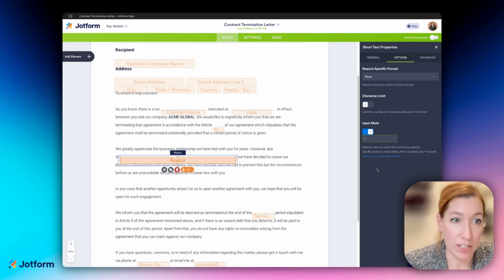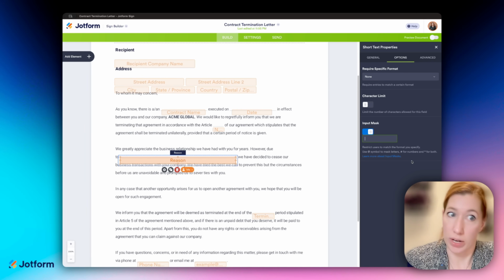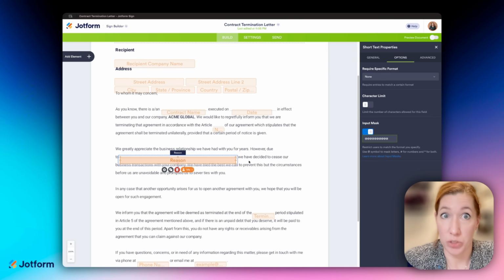It says here as well, but the @ symbol is for letters. They can only enter letters. The hashtag symbol is so they can only enter numbers, and then an asterisk, they could enter either a letter or a number. So in this case, we want words. So we're going to enter the @ symbol and limit it to 10 characters. 1, 2, 3, 4, 5, 6, 7, 8, 9, 10. 10 @ symbols. So that will limit the response that they can give here to 10 letters.